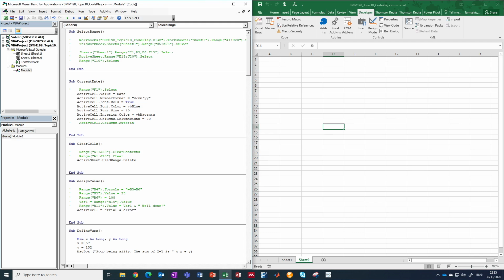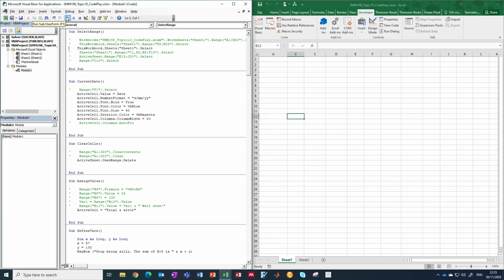let's write a new line of code and say this workbook dot sheets, and then say, apologies, I need double quotes, Sheet 1, and then I simply say select. Now let's see if this line runs. If this line runs, and there we are, so it selects the sheet.